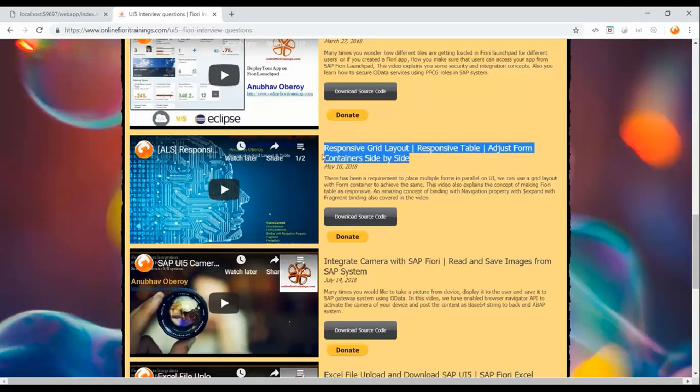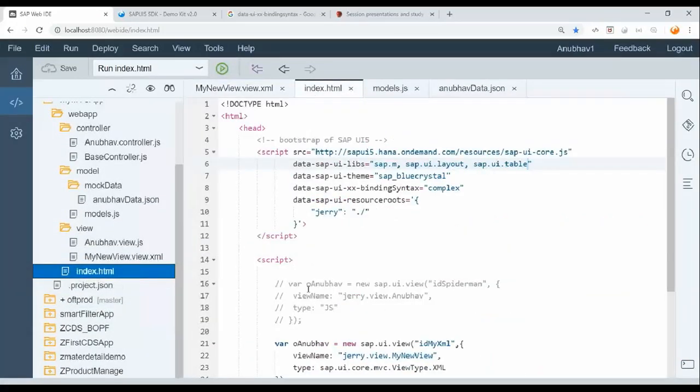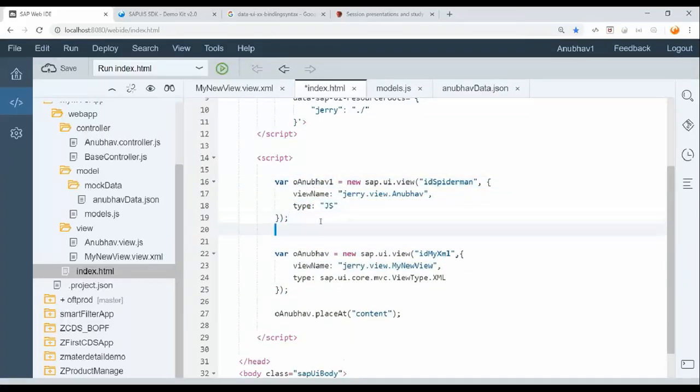Can you show how we can put two views on the same page? We will do that, Vivek, a little later. It's still a far away story. We can actually do it immediately. I can show you. Just come back. You will see this index HTML, and you see my XML view is instantiated. Similarly, I'll instantiate my JavaScript view, and I name it Anubhav 1. And this is my JS view. I'm going to say place at content. And let's create content 1.